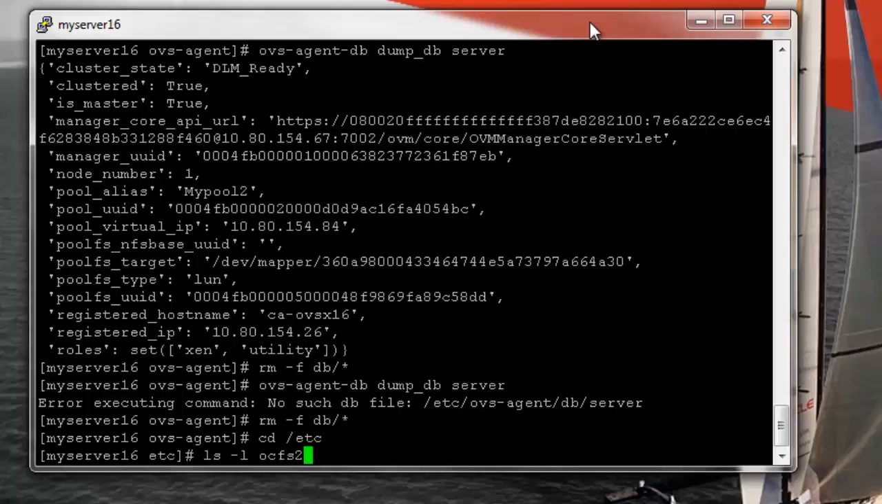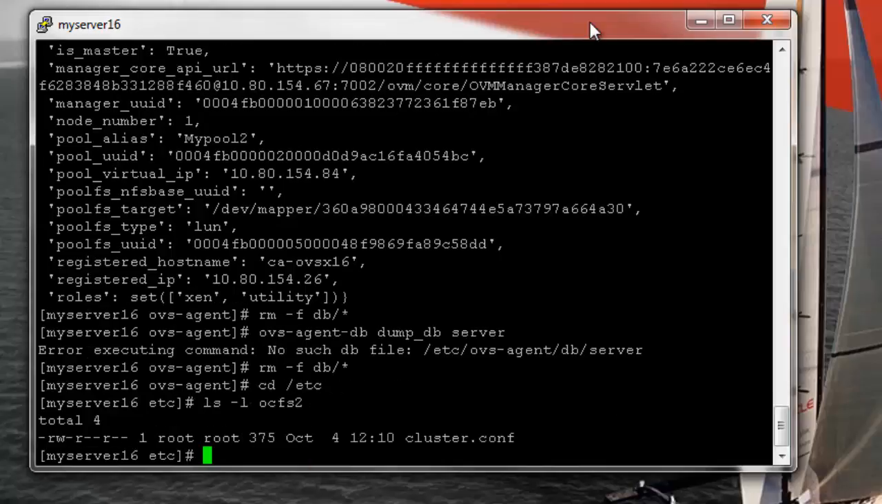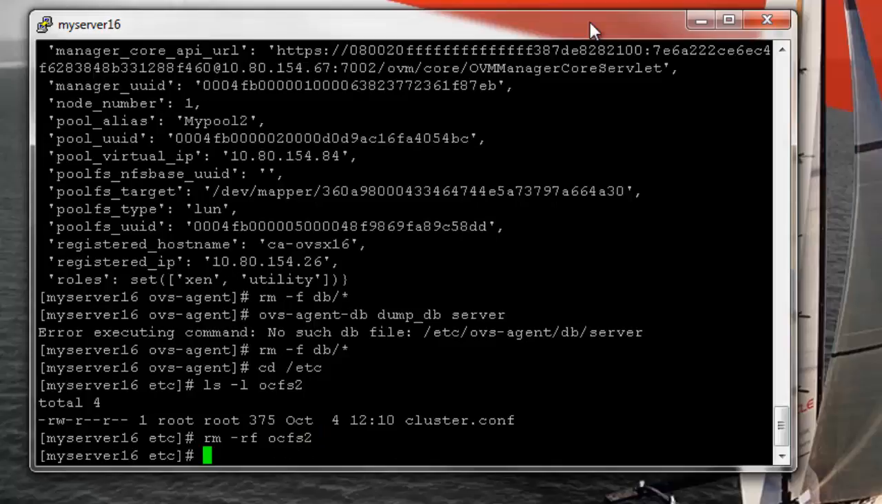Well, better walk through the steps here. I cd'd to /etc, and now I'm going to do a list of OCFS2 just so you can see what's there. There's a cluster configuration file. This is basically all you need to get rid of. So I'm just going to do rm -rf ocfs2, and that'll get rid of our clustered file system. So this will no longer be part of the cluster when we bring it back up, just like it was when we first installed it.